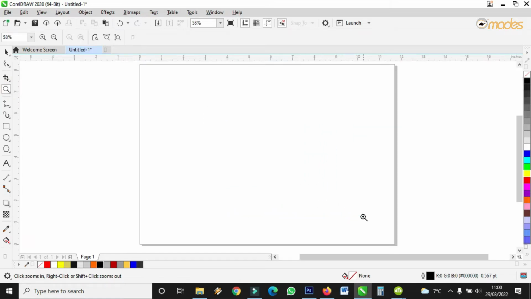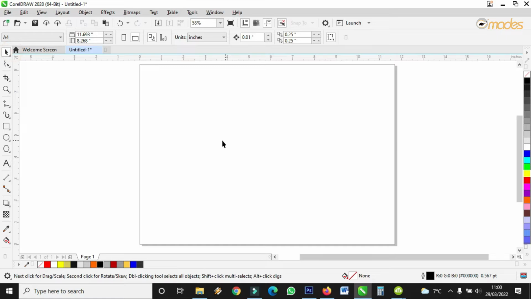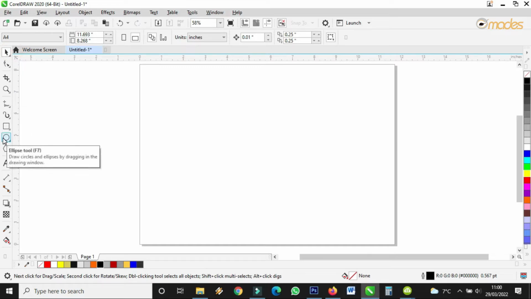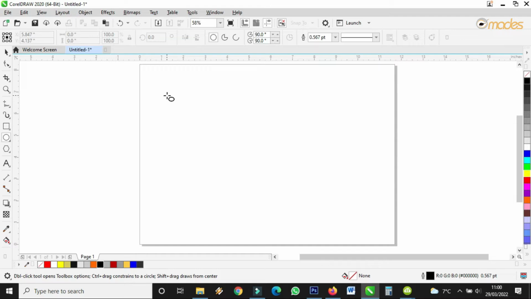Today we are going to learn how to curl a page. So first of all, I take my ellipse tool, then I put my hand on control to draw a perfect circle.